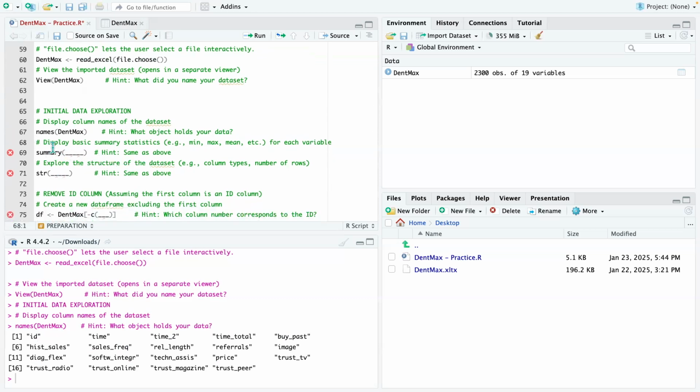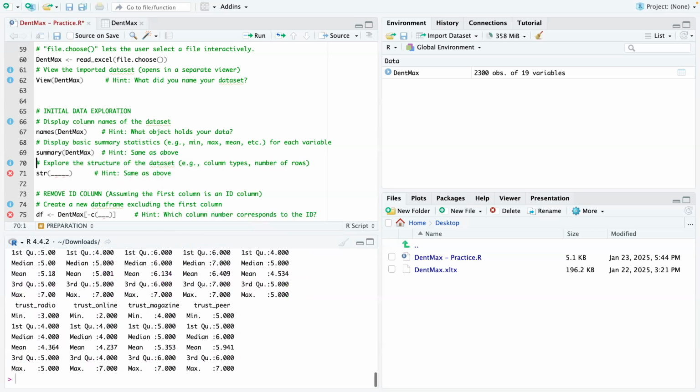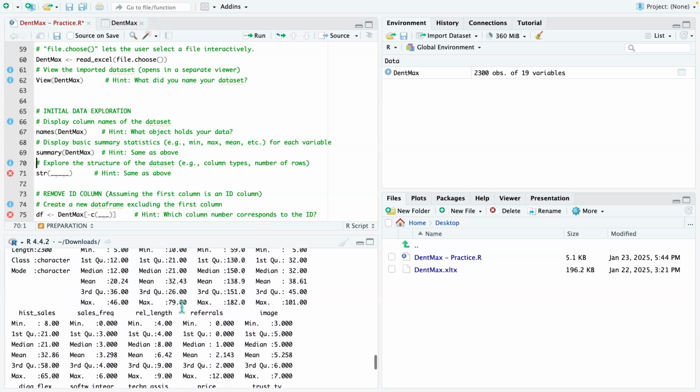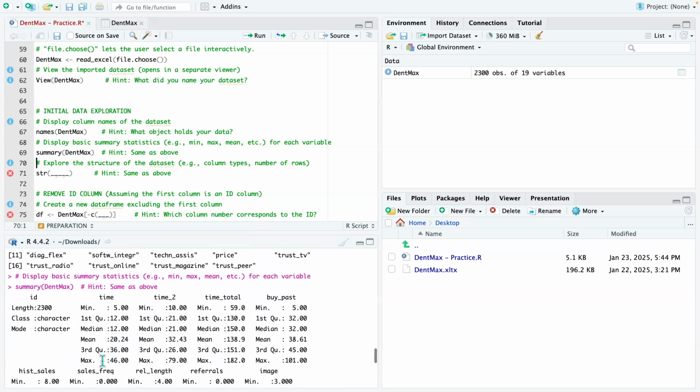The next function we use is summary. This function will help us to display some basic summary statistics like mean, max, etc. for each variable. Again, we need to fill in the name of the variable that stored the data set, which is dentmax. Please run the code. Right here, you will see the summary for each variable with the mean, median, min, and max value, etc.